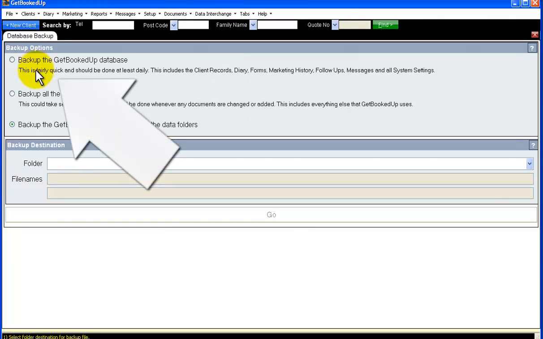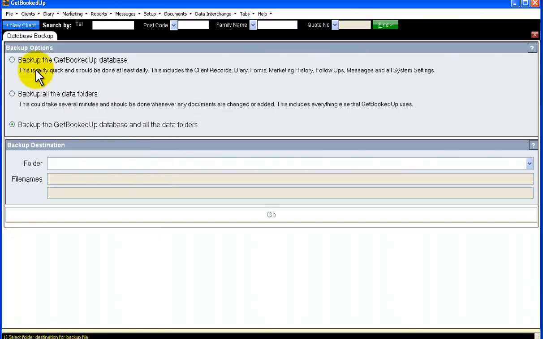There's backup the GetBookedUp database, so that's just the actual data files, so it includes the client records, diary details if applicable, forms that you've created, the marketing history, any follow-ups that are in the system, messages, and all the sort of system settings that are part of the database setup. Now that's relatively quick, and we recommend you do that at least daily.